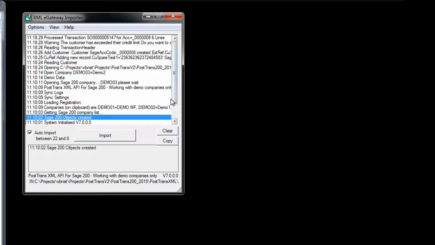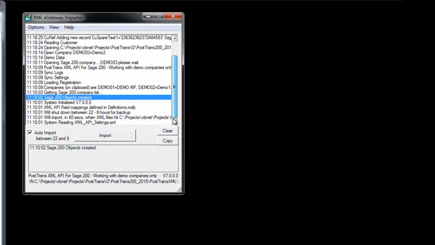On the screen, this will probably be running on a server somewhere. It could be monitoring an individual folder for files submitted by an external system. It could be pulling them from an SFTP website or an IMAP email address. It depends on the settings. But if auto import is ticked there, it will just sit there and poll and import, or you can press the import button.